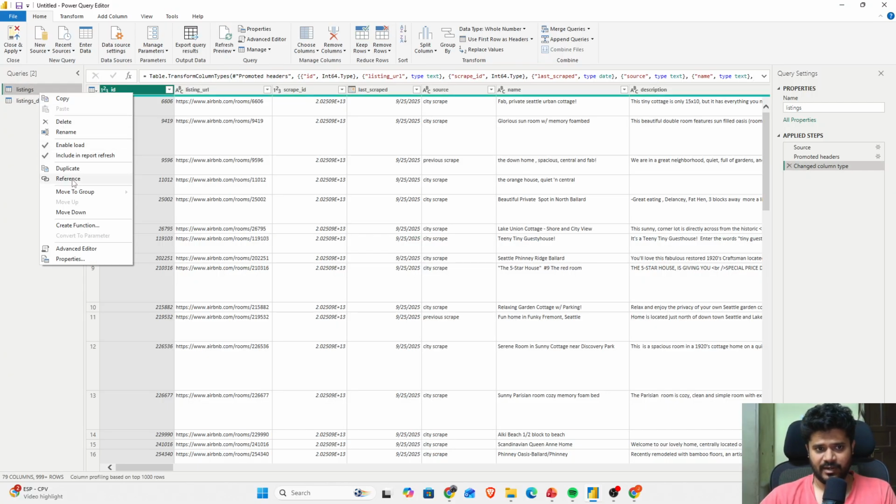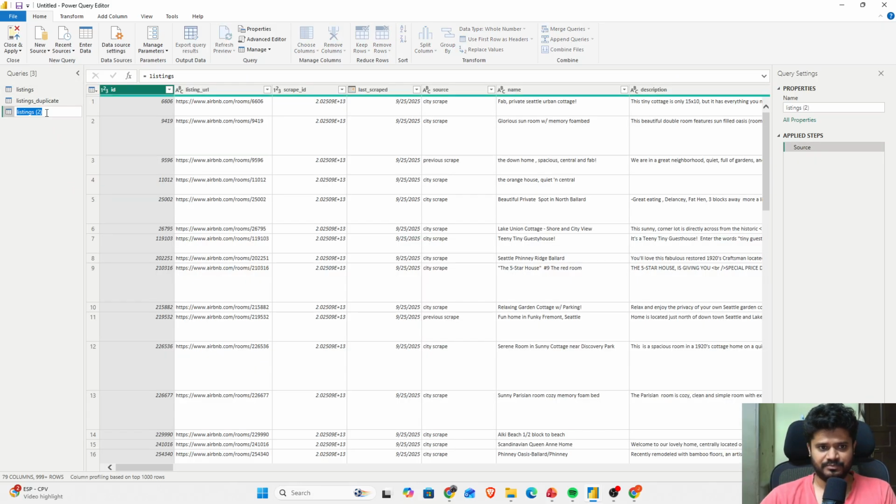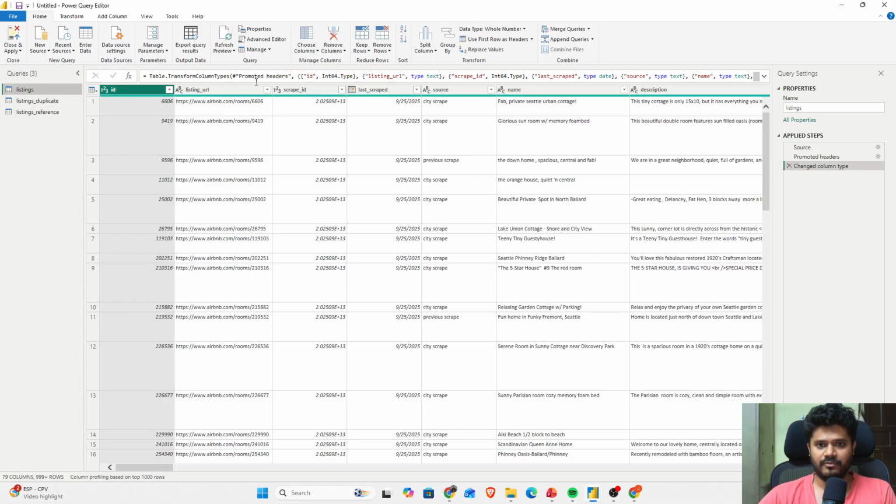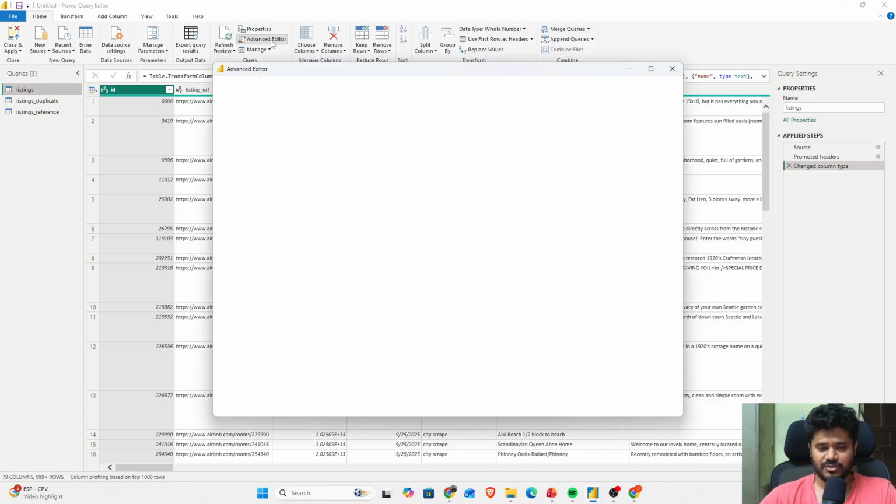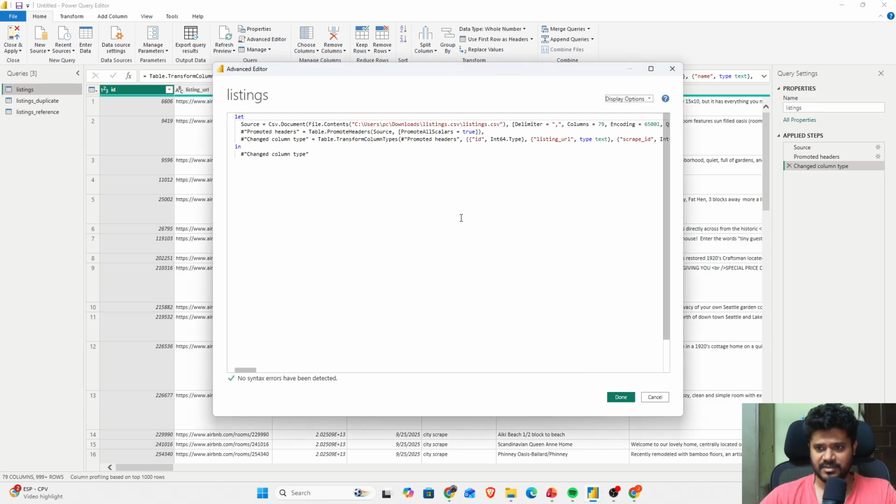You again right click on the base one and click on reference. Let me rename it to reference. Another thing about the duplicate option, let me first show you the M query of the base. This is the advanced editor. As you can see, this is the M query. Again, normal standard stuff. Source is a CSV file, headers, change column type. There are so many columns, and you have to drag it.